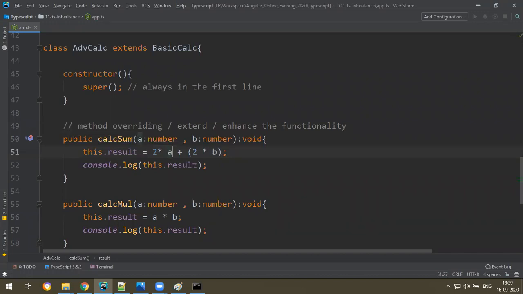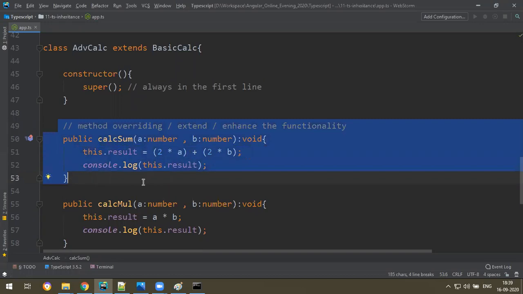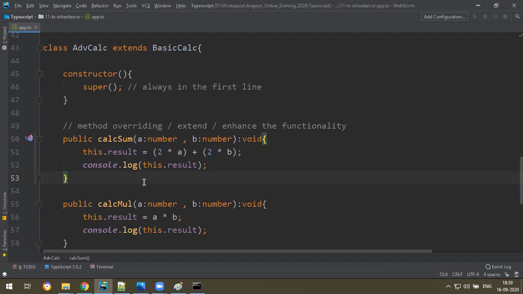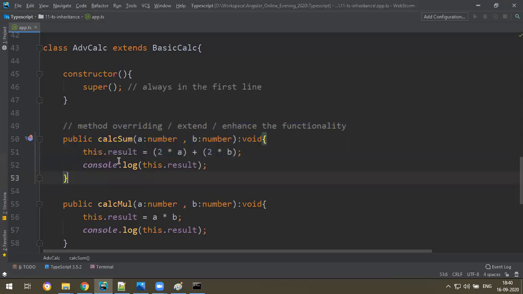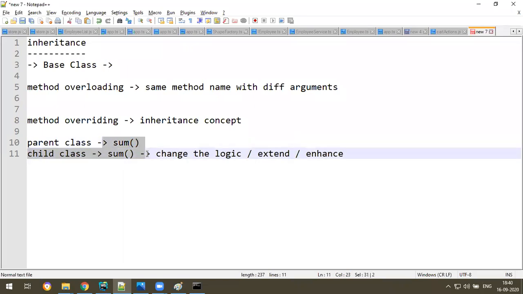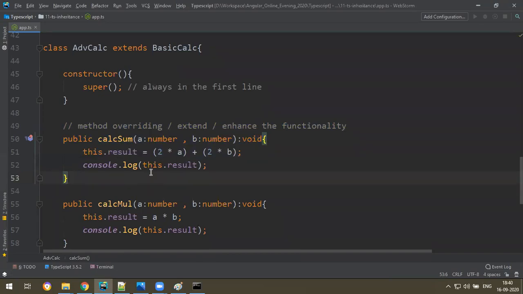Can we change the return type if we are overriding? No, you can't. It must be exactly the same. And in overloading, if we change the return type, it is not possible either, because it won't let you give the same name. Yes, I understood, because that is there in Java kind of languages, but that's not available in TypeScript. Fine. So I have my own method with 2a plus 2b.